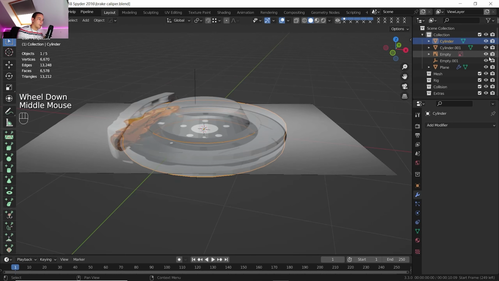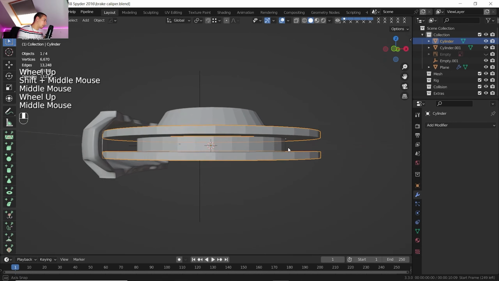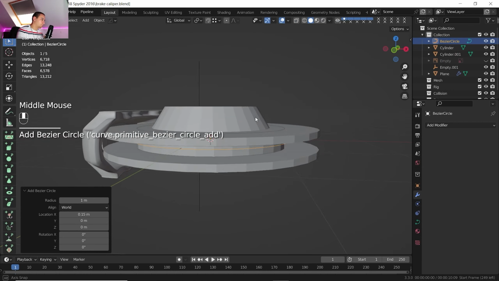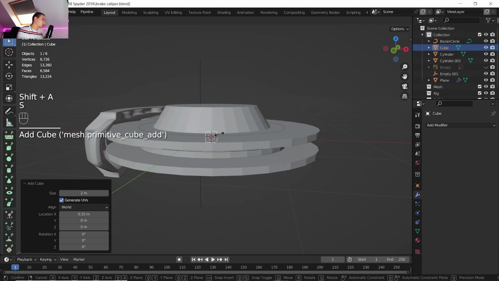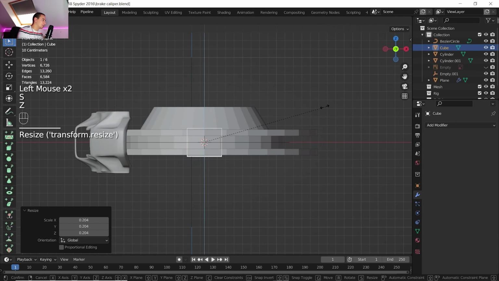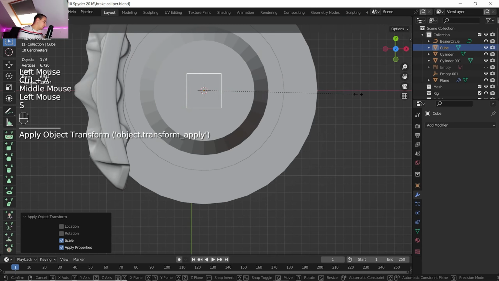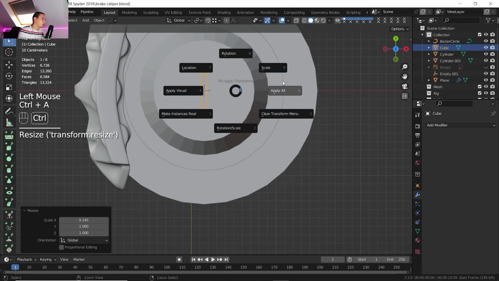Now what I'm gonna do, let me first off get rid of the reference image. First off, I will bring a circle like that. Then I will add a cube. Let's just scale the cube a little bit. That's just too much. G Z like that. I'm gonna apply the scale.